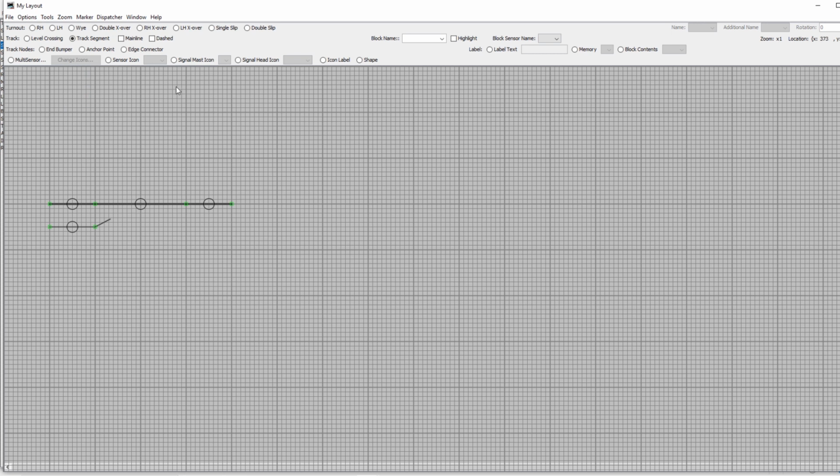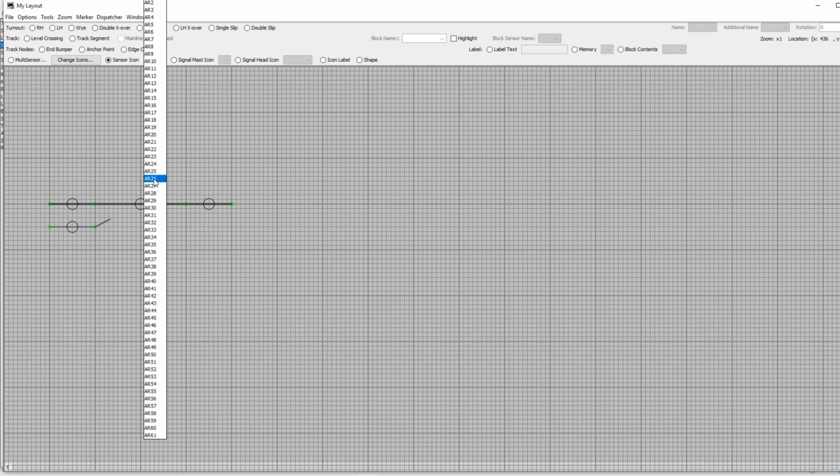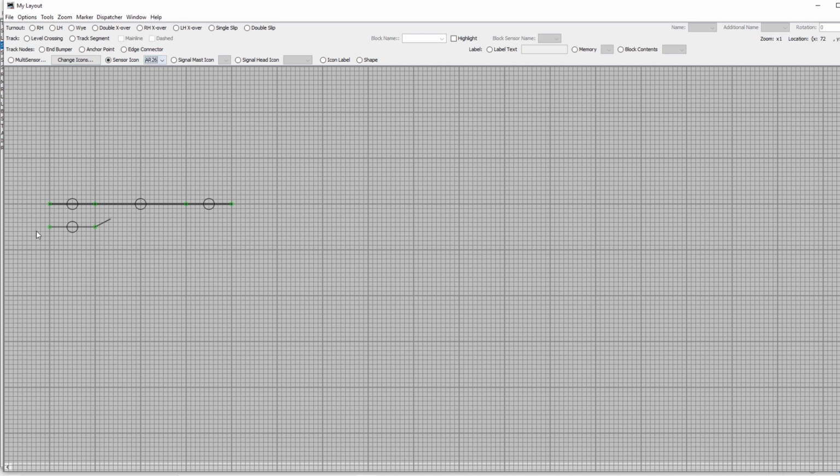The next thing we can do is put some of our sensors on. So I know that the sensor at the end of my siding is sensor 26. So we will go to sensor icon and we'll place these on the layout. So select sensor 26, hold down shift and left click, and it drops the sensor on. So now if we were to activate that sensor, I'll quickly activate it. You can see the light goes on and off. So that's just me breaking the sensor gate with my hand. We'll do that with the others.